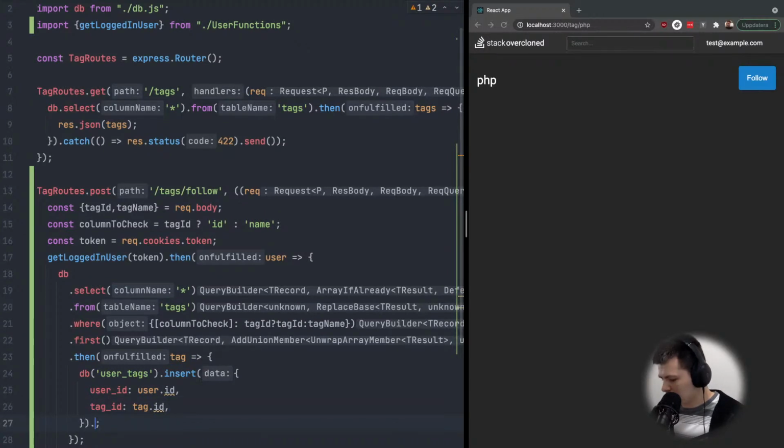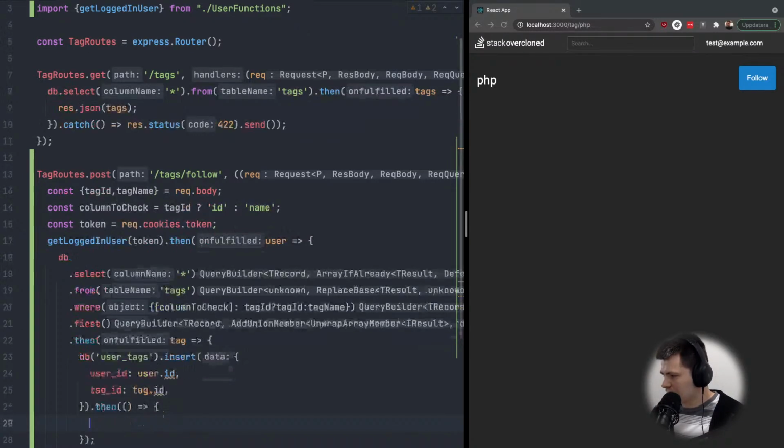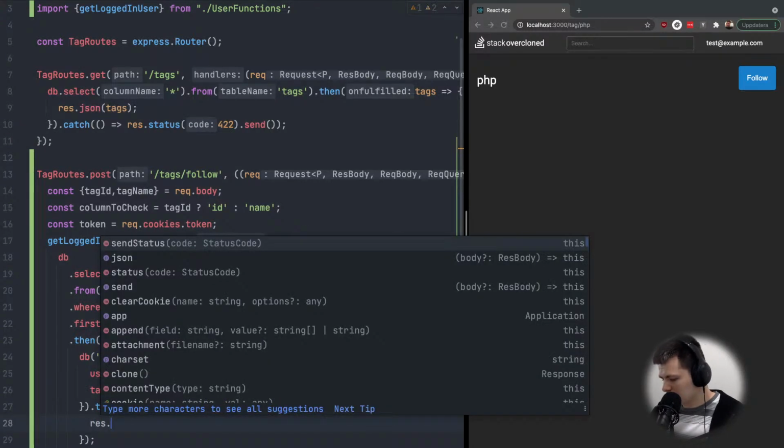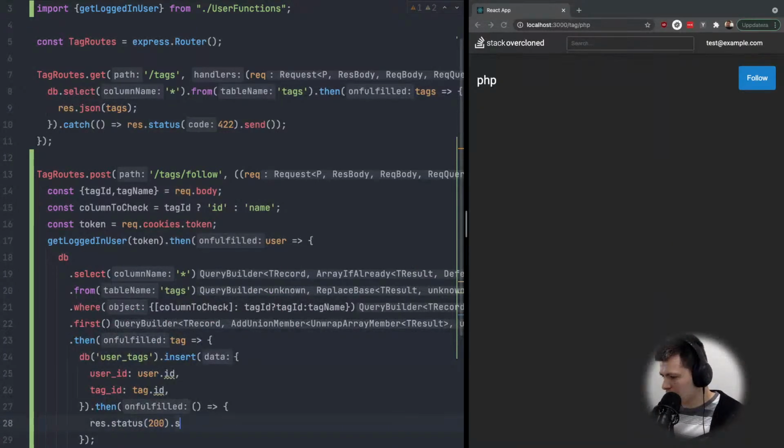and then we just want to send a response, and the response will be just 200, response status 200 send, and that will be it.